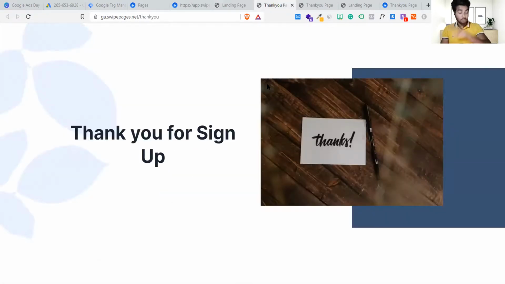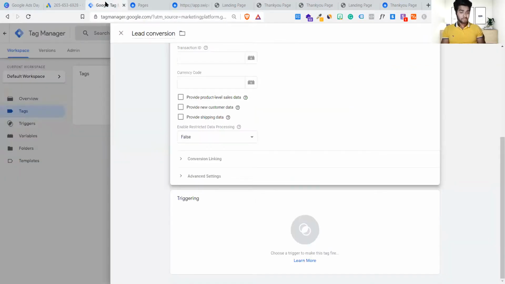And the basic thing is, if they reach this level, which is the thank you page, it means they have finished the journey and this is a conversion for us. So we have to track this. In order to track this, we have to trigger this page. If this page is triggered, Google Ads will count that person as one conversion. So just copy this link, and you will see what I'm doing with the link right now. I go back to Google Tag Manager.